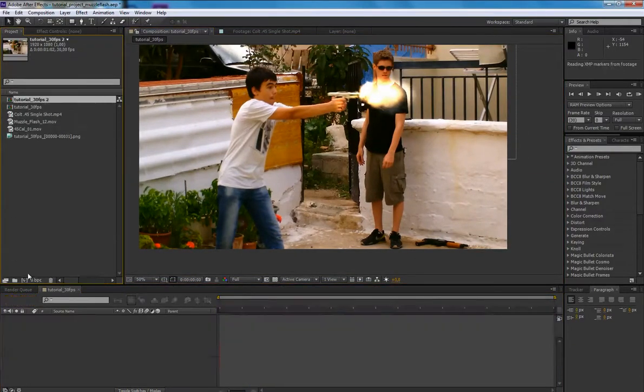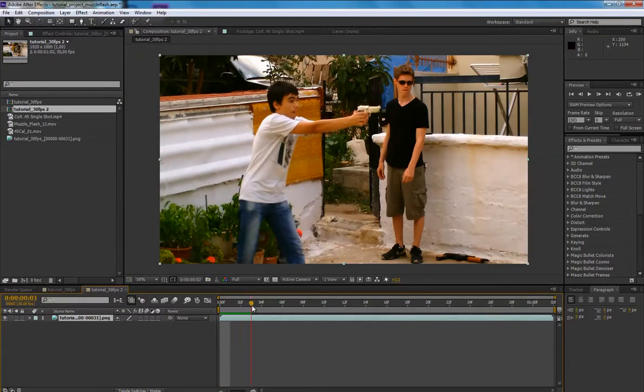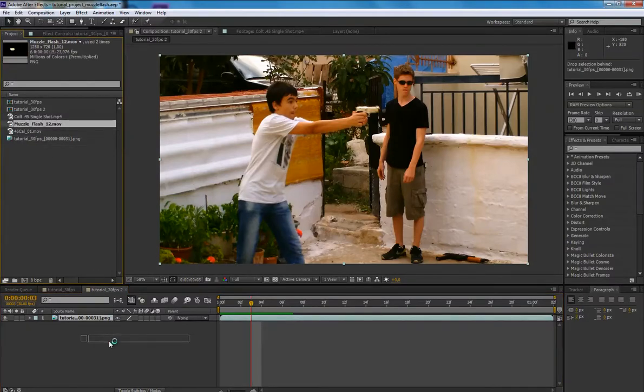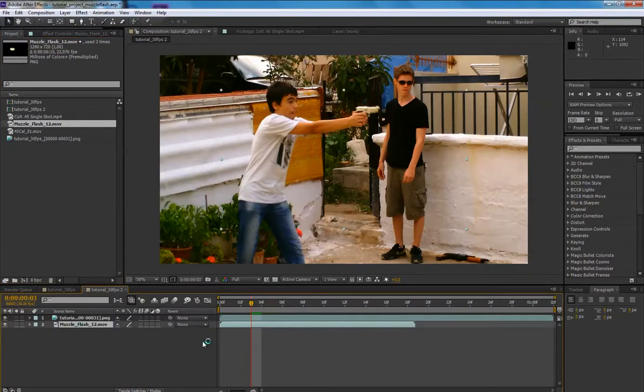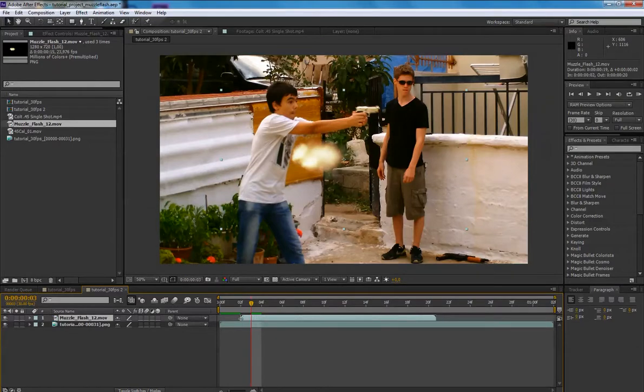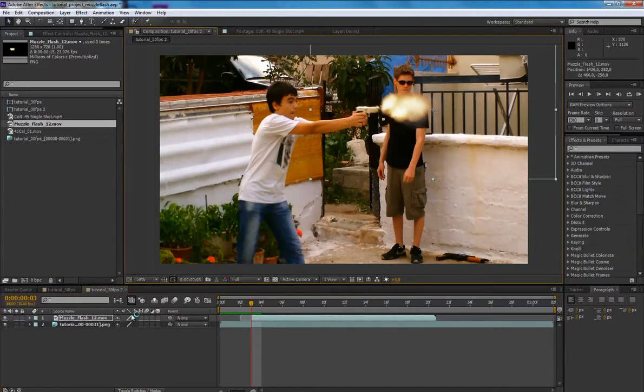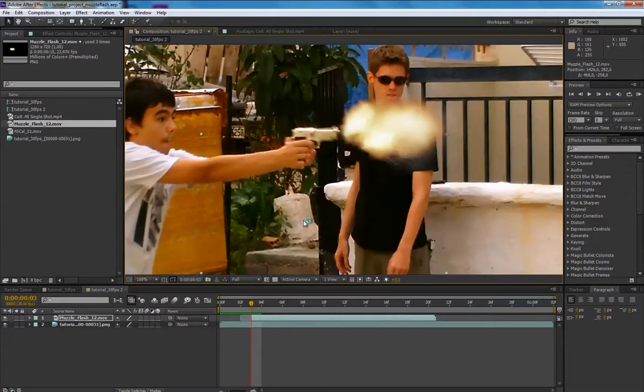Make a new comp with your footage right here. I'm going to pick a point where it starts shooting, where it's pressing the trigger right here. So the first step is dragging your muzzle flash inside the comp, like this. I'm going to cut the frame off because this particular muzzle flash lasts for 2 frames. That's not what we want, so that's what I've done right there.